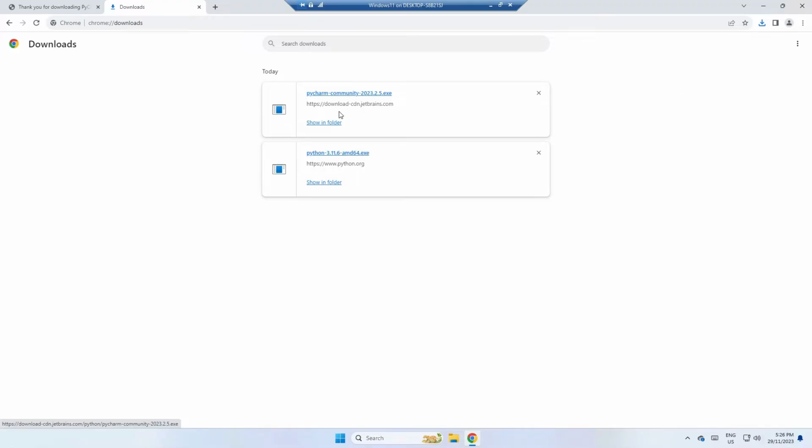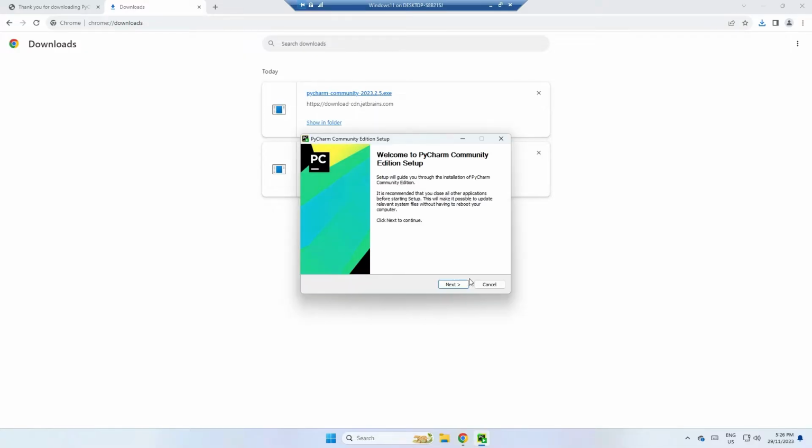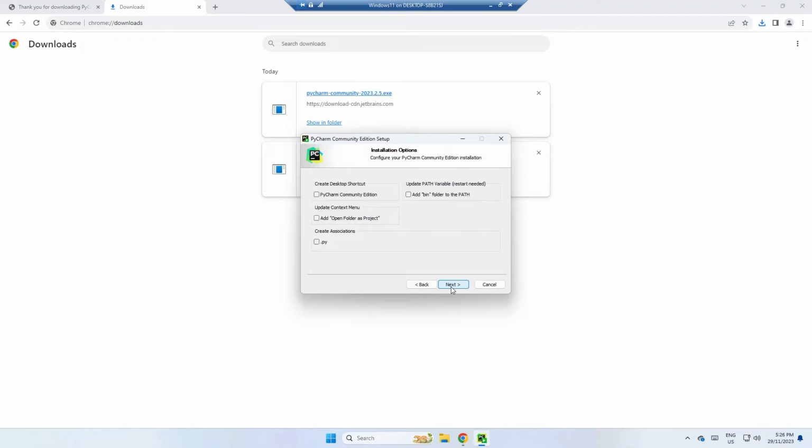When the PyCharm installer is finished, we're gonna run it. It will take some time to load, so just be patient. And we're gonna click yes, next, and next.